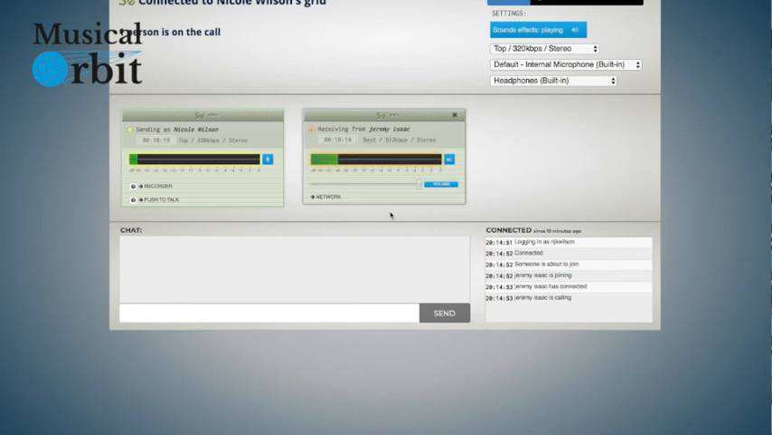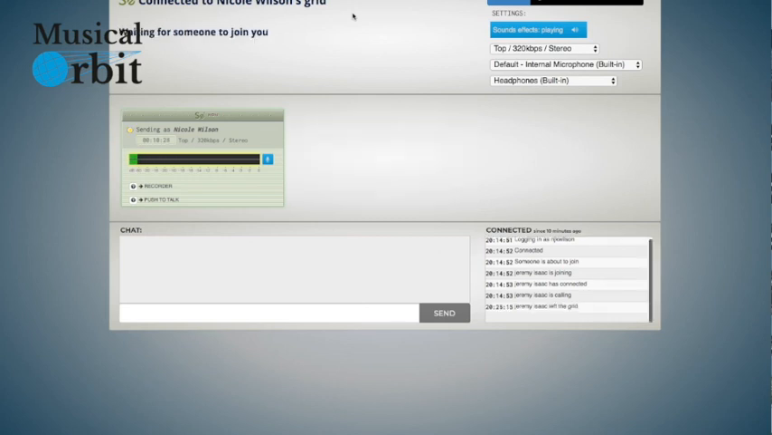So all you do to end Source Connect is you close the tab it's in. So you get the student to make sure they've left first, get them to close the window completely, and then you close yours and you're done.